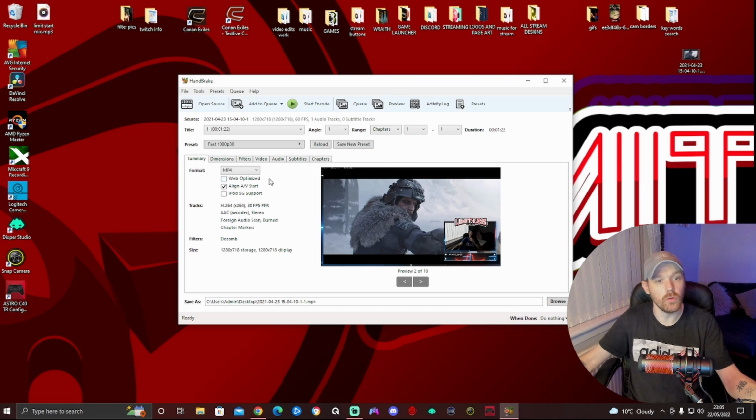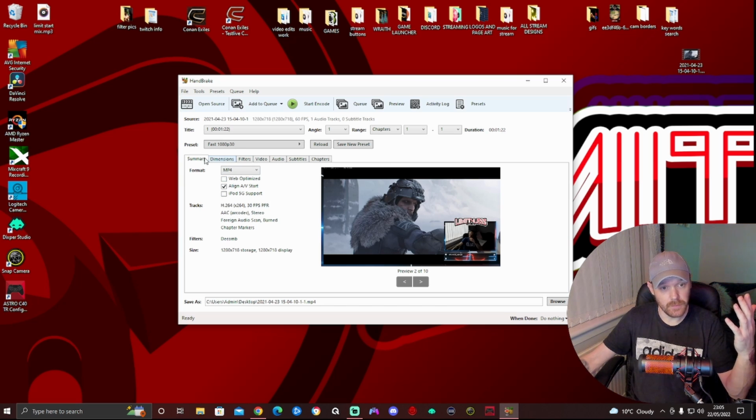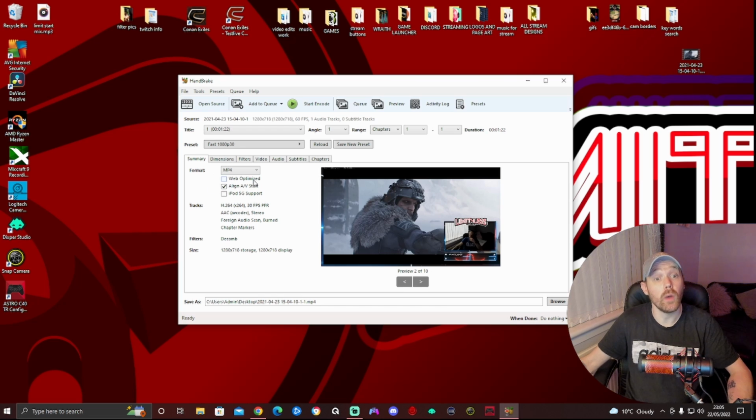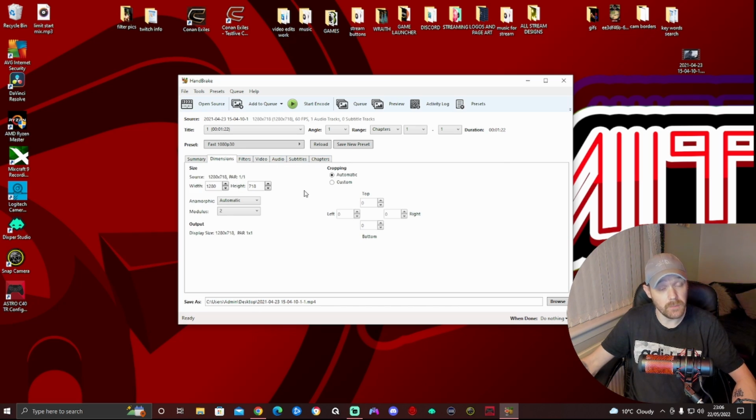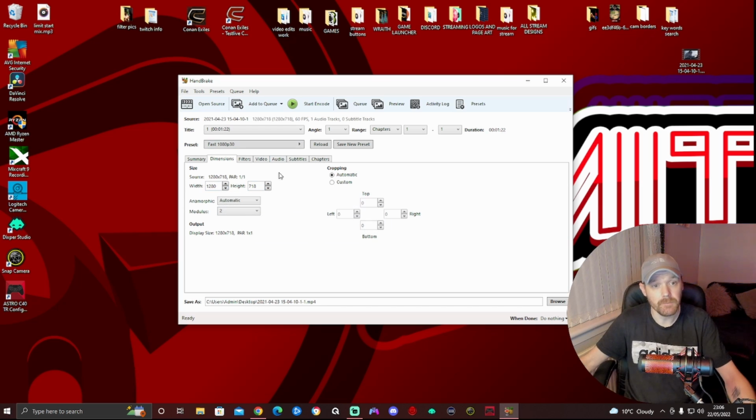But if we go to the left hand side here, we can also make it web optimized. We can change it for iPod 5G support as well. Now if we go to these wee tabs at the top, in the dimensions tab, we can actually crop the file to suit ourselves. We can change the width, we can also change the height. So for example, if it's 1920 by 1080, we can change that. And we can also crop top, left, bottom, whatever you need.